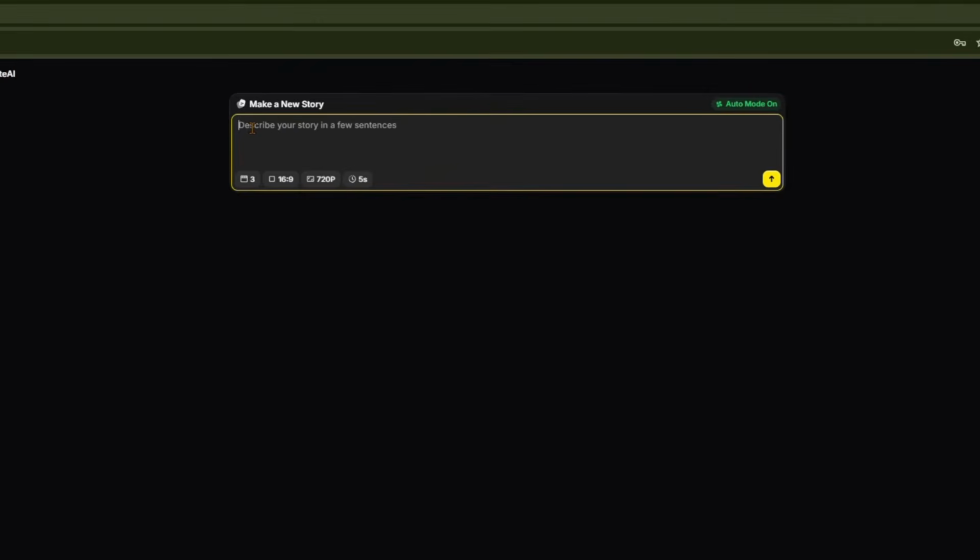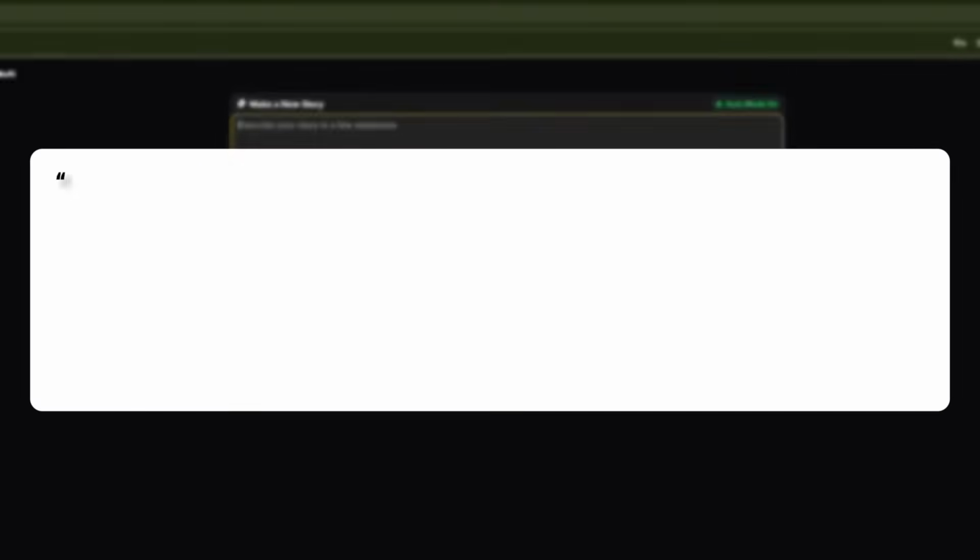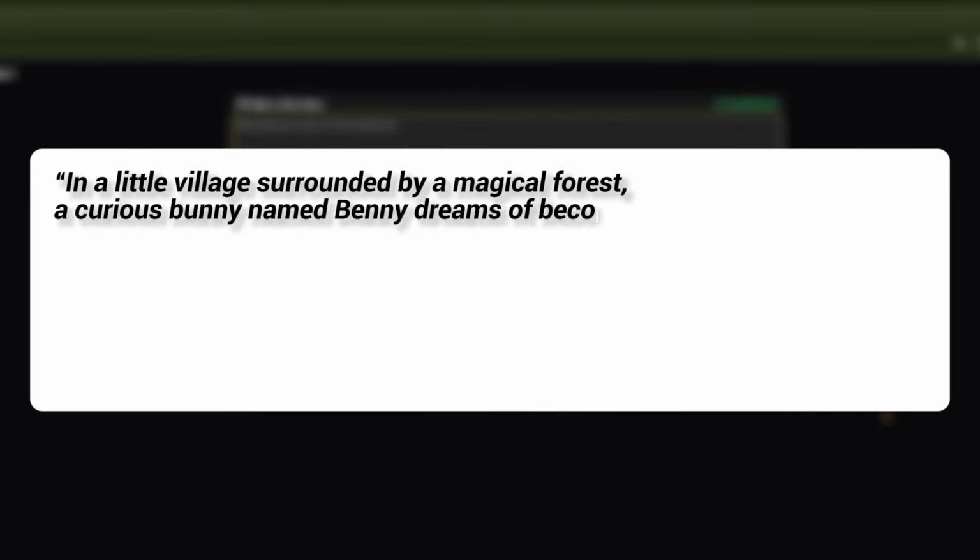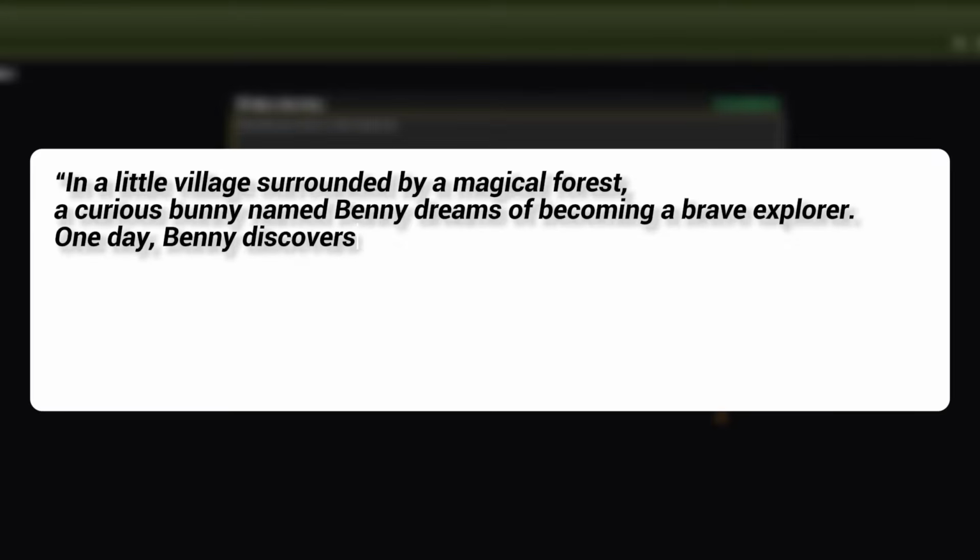This is the text box where you describe your story in a few sentences so that the AI generates an animated story. I already have a story I want to make, and here's my description. In a little village surrounded by a magical forest, a curious bunny named Benny dreams of becoming a brave explorer.